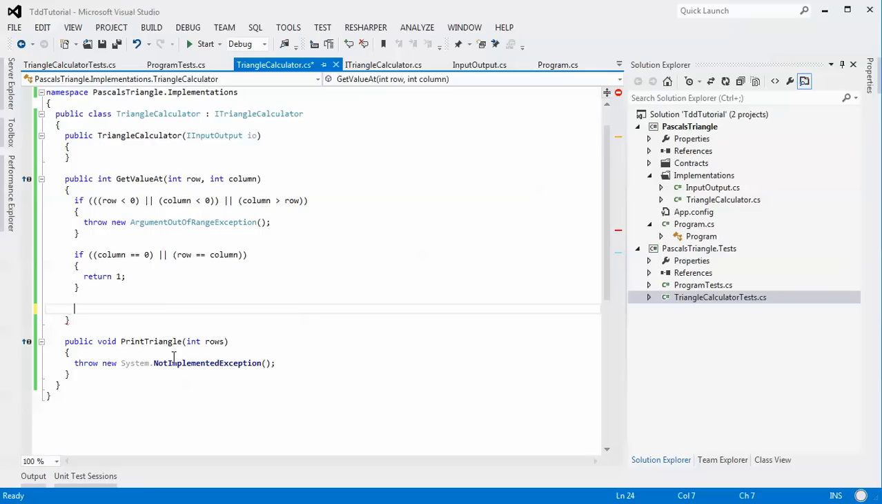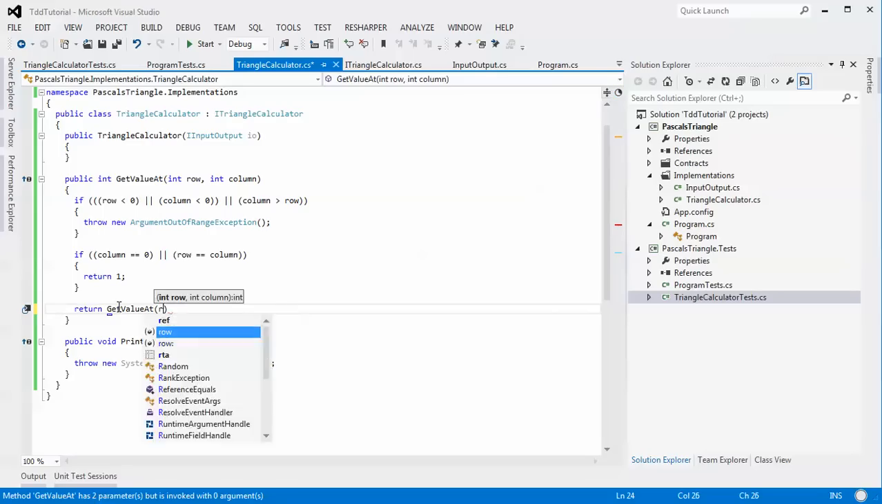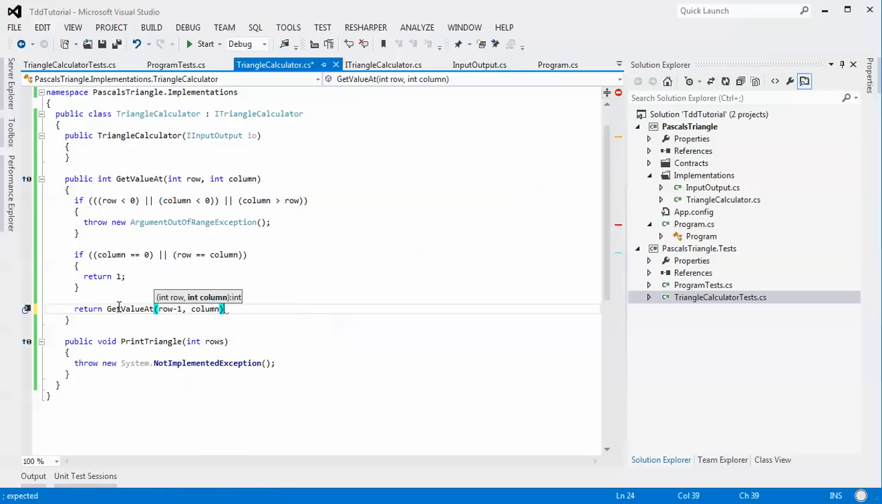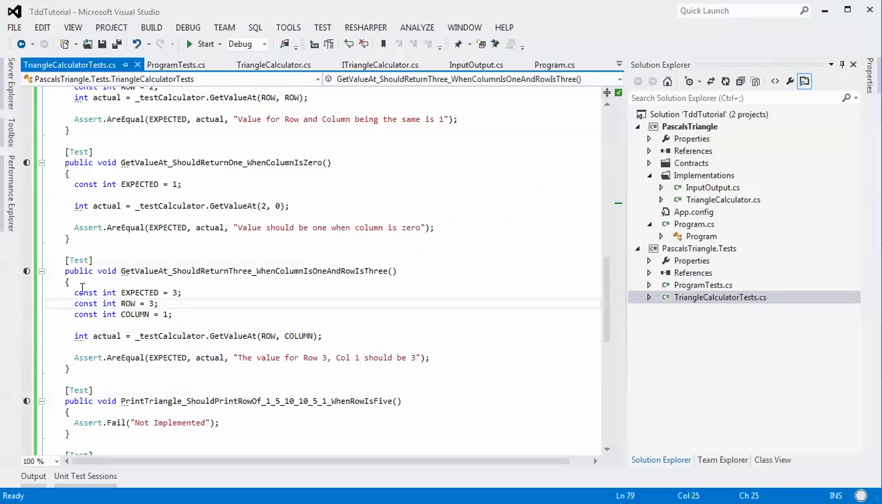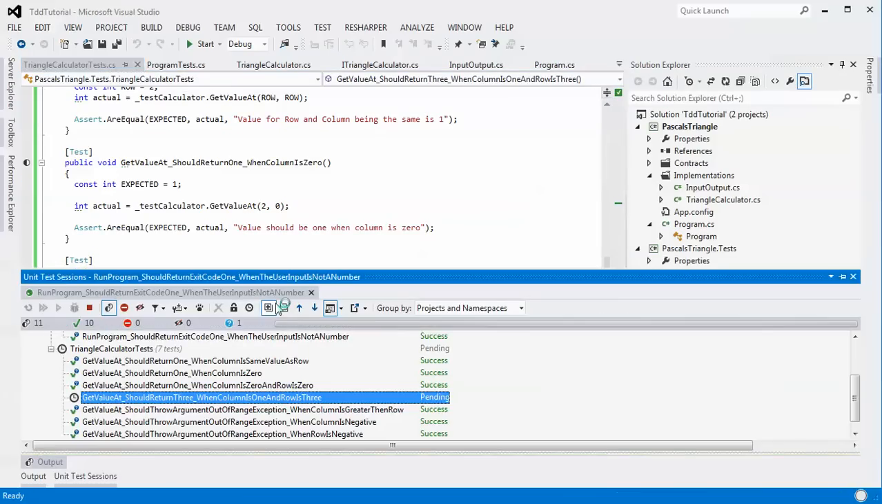Now the actual algorithm to complete this is that we're going to sum up the two values right above it in the triangle. So we're going to return, and I'm doing this recursively because I like recursion. We'll get the value at the row, so it'll be row minus 1, and then the same column, plus get value at row minus 1 and column minus 1. Right, so you're getting the column and the row that are directly above it. So we can come back here, and let's rerun our test to make sure that works. And lo and behold, we are successful.